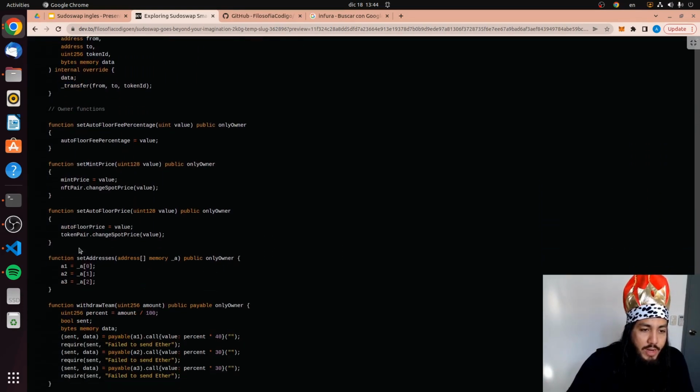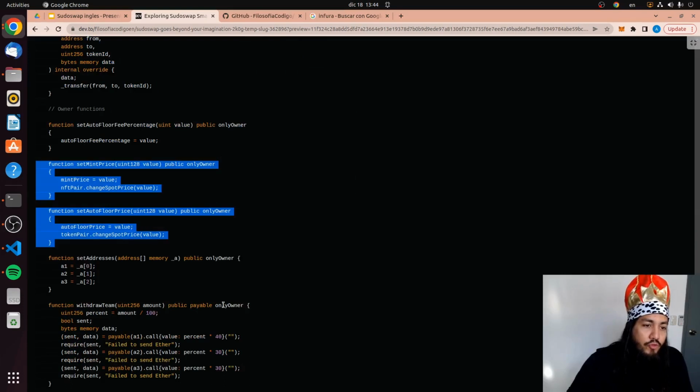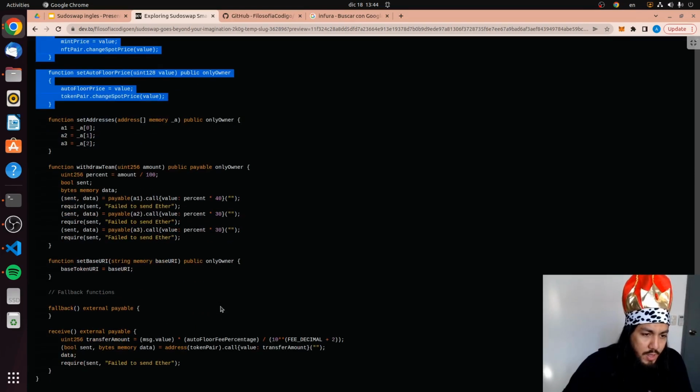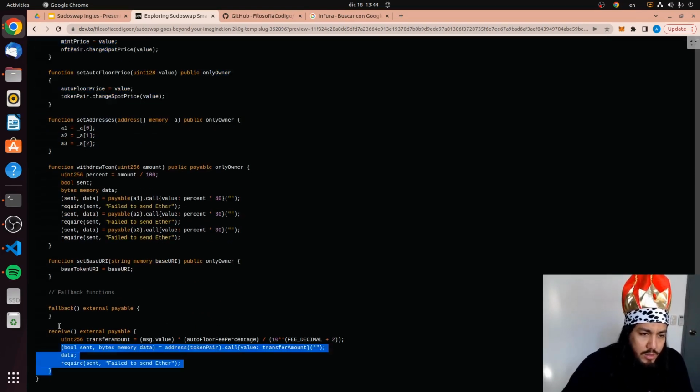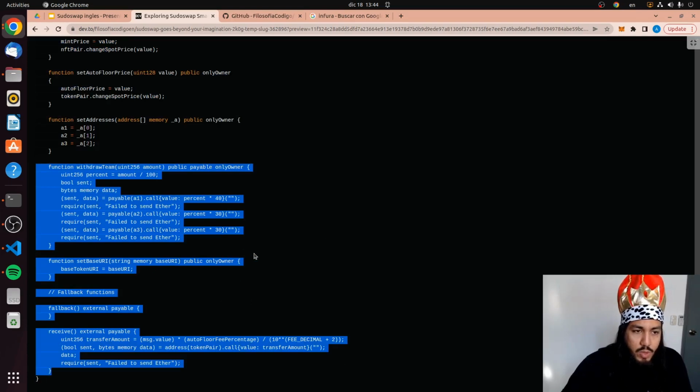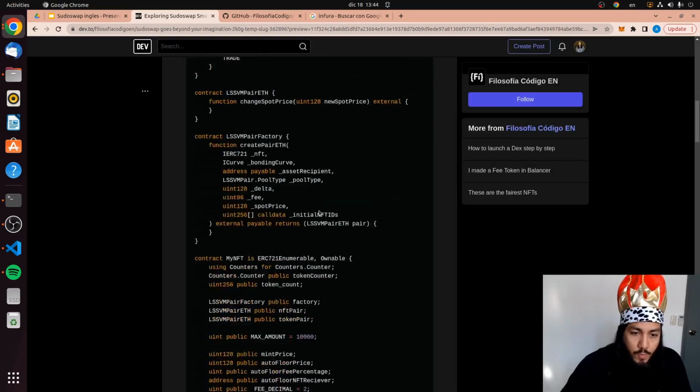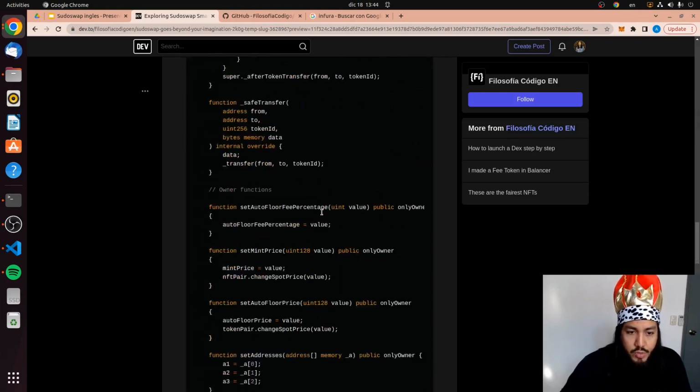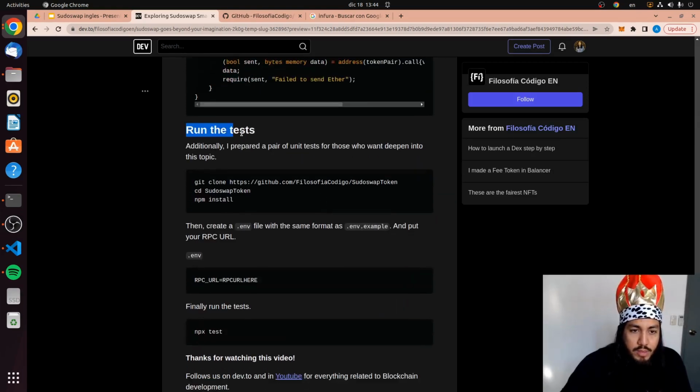I also added a couple of control functions, like setting the mint price and setting the autofloor price. Keep in mind that this can also be calculated automatically. I just did it manually, but this is open for any configuration. Basically this is all the difference. All the rest is what you will find in any NFT project. Nothing new.